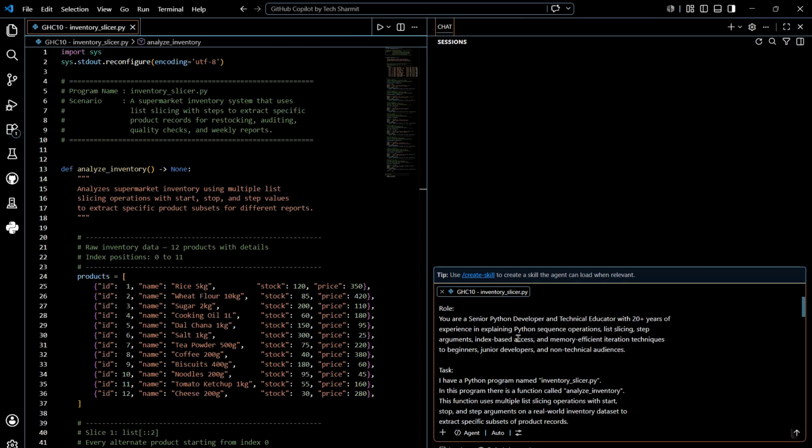Firstly, we are supposed to assign the role. So here I have assigned the role: you are a senior Python developer and technical educator with 20 years of experience in explaining Python sequence operations, list slicing, step argument, index-based access, and memory-efficient iteration techniques to beginners, junior developers, and non-technical audiences. Okay, so this is the role of GitHub Copilot.